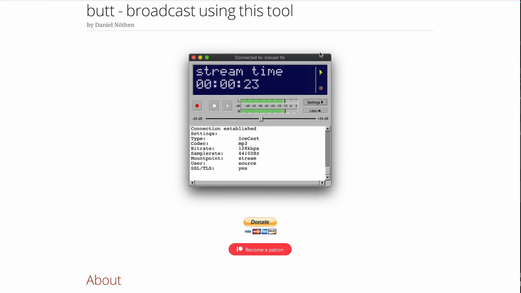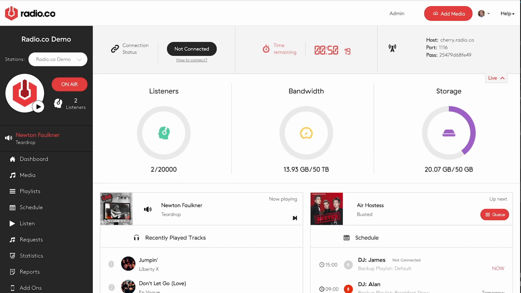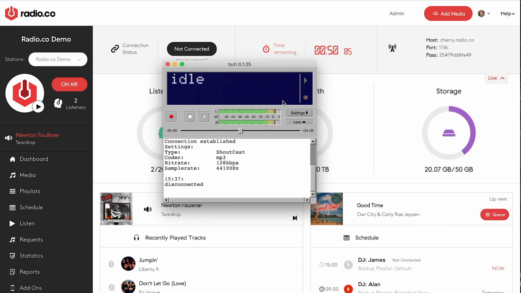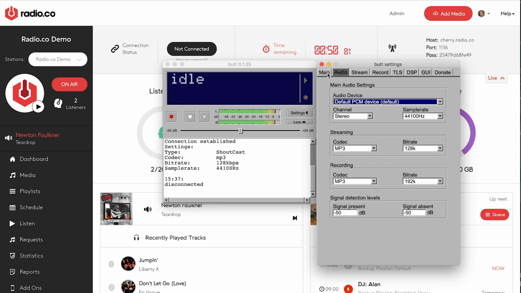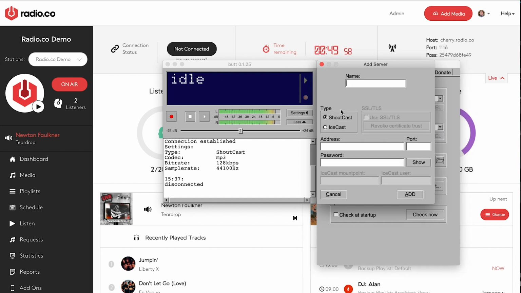Okay, so the final stage is really to connect our Rodecaster Pro via an encoding tool such as Broadcast using this tool or any other tool that you want to use. As you can see here, we have a Radio.co account. We've got a show which is currently active. I've got 50 minutes left of my broadcast. And what I'm going to quickly do is run through how to connect. You know this stuff, you've probably done it before, but if you haven't, I'll quickly go through this now. So I'm going to hit on Settings, and I'll go under Main, choose Add New Server.